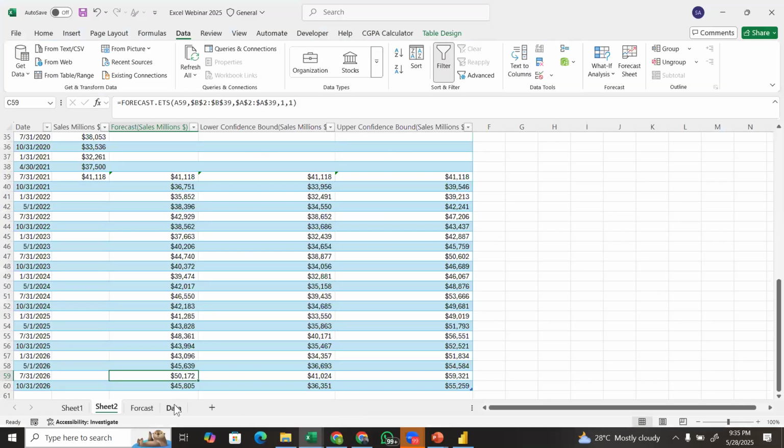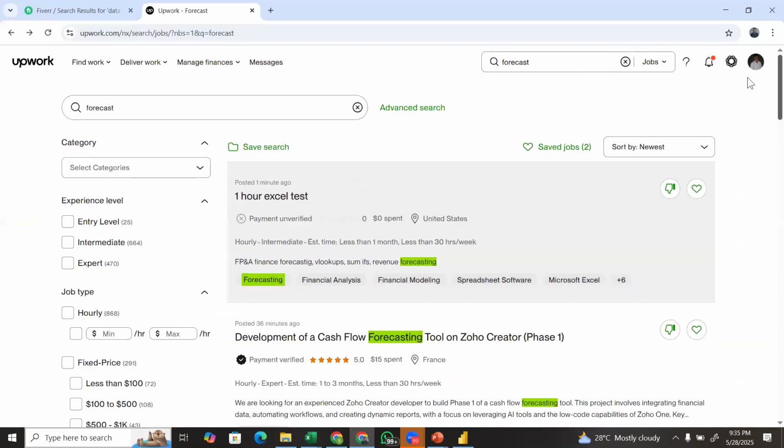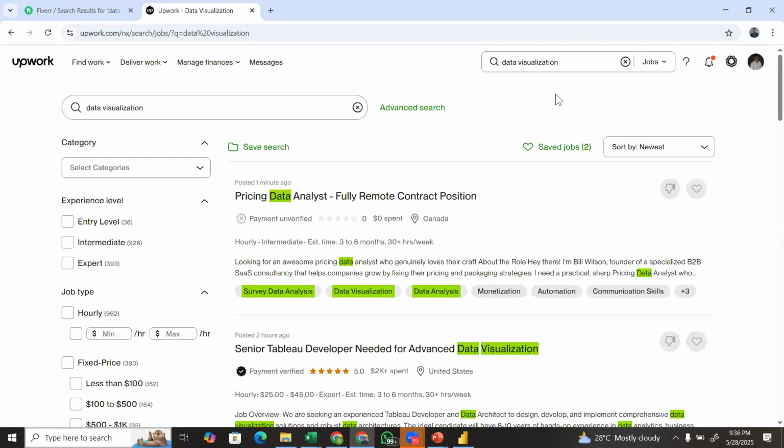Now let's go to data visualization. Let's search for data visualization, right? Now, if you're searching for data visualization, here is a fully remote contract position. But what did I say about payment unverified? This person is offering you a fully remote contract position, 3 to 6 months. But what did I say?